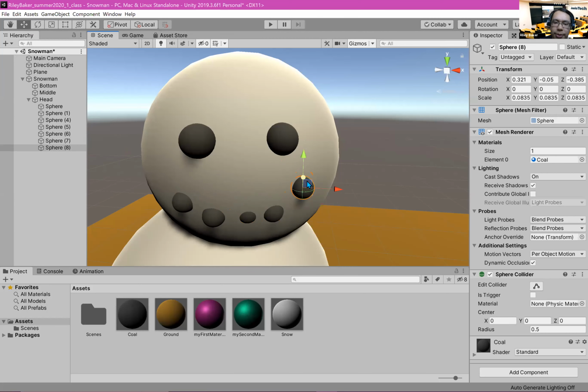Now, the nice thing about building snowmen is you rarely build a perfect snowman, even in real life. Sometimes you push something in a little bit too far, sometimes you don't get it quite straight, and we rarely use any measurement tools to get it exactly right. So, by not getting it perfect here, that's totally fine.